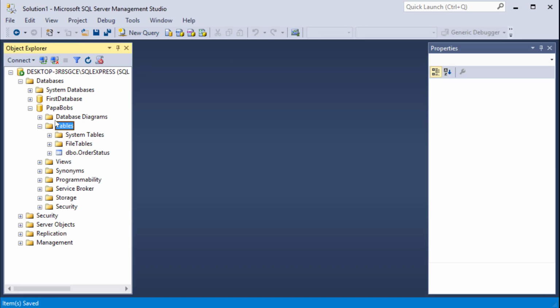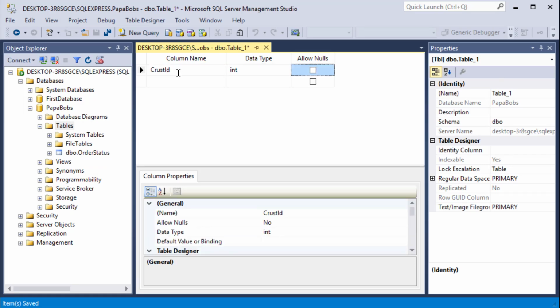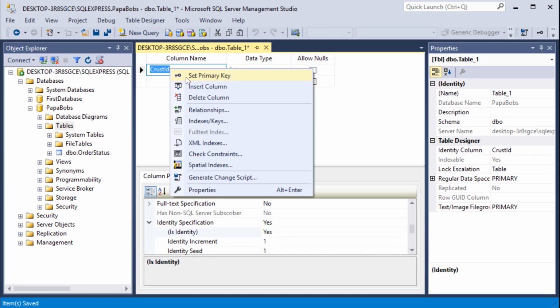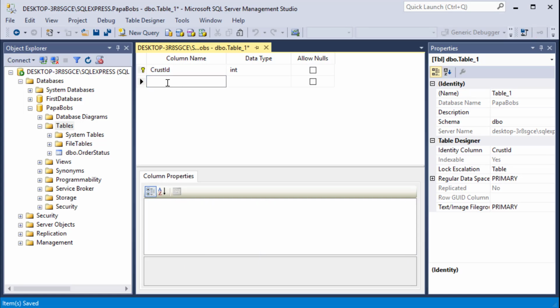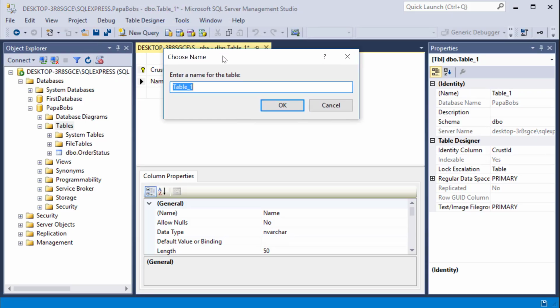Let's go ahead, right-click, new table. We're going to create one called crusts. So we're going to go crust ID, int, no nulls. Going to go down to identity specification, turn that on, right-click crust ID, set it as a primary key, add a name column. This will be nvarchar 50, no nulls, and let's go ahead and save that as our crust table. All right, if I can spell crusts, awesome.